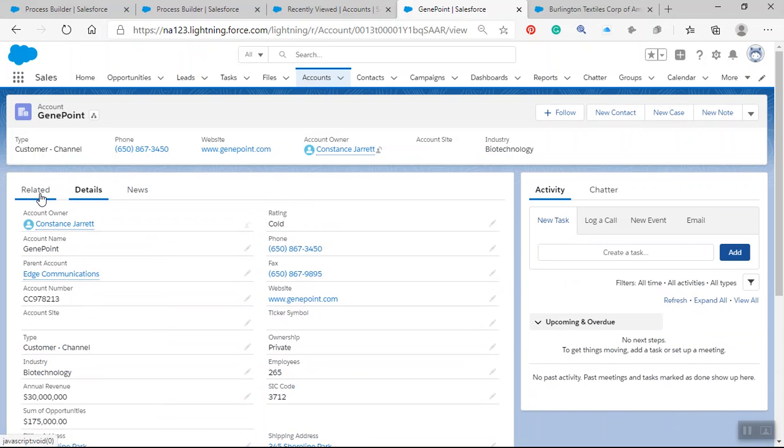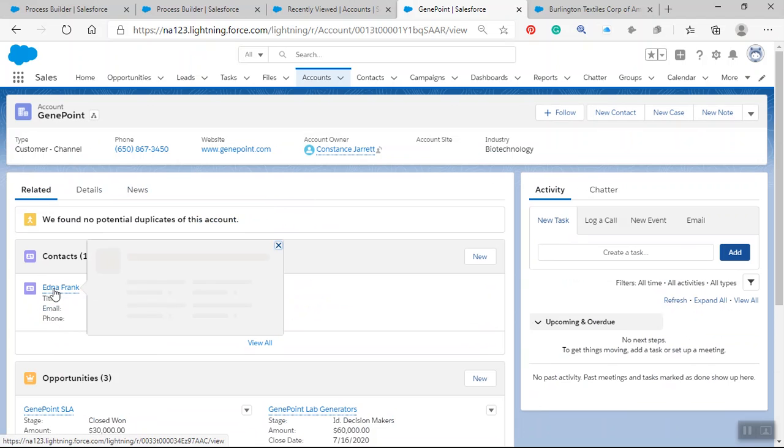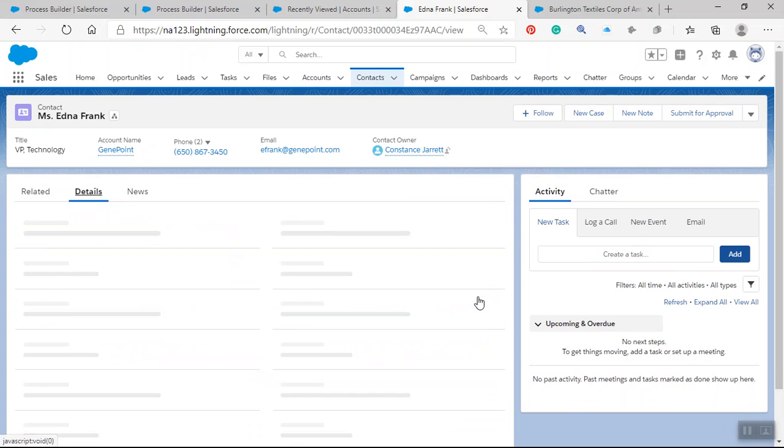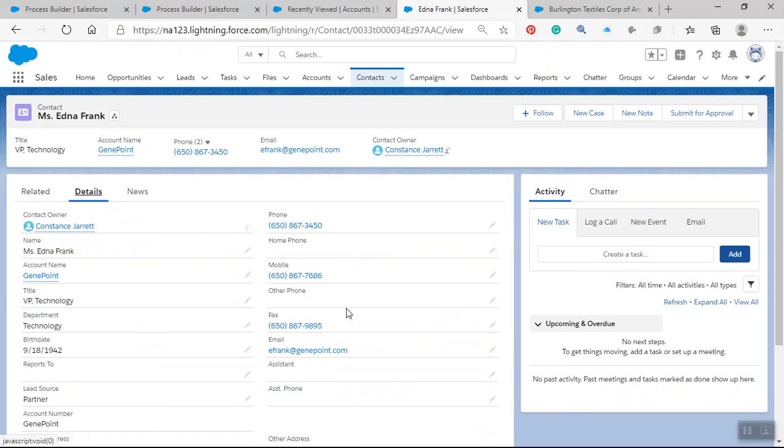And then let's go to the contact, which is Aetna Frank. And let's see if we have her assistant phone number in this field. So there's no assistant phone number in this field. So let's see if this process will work.